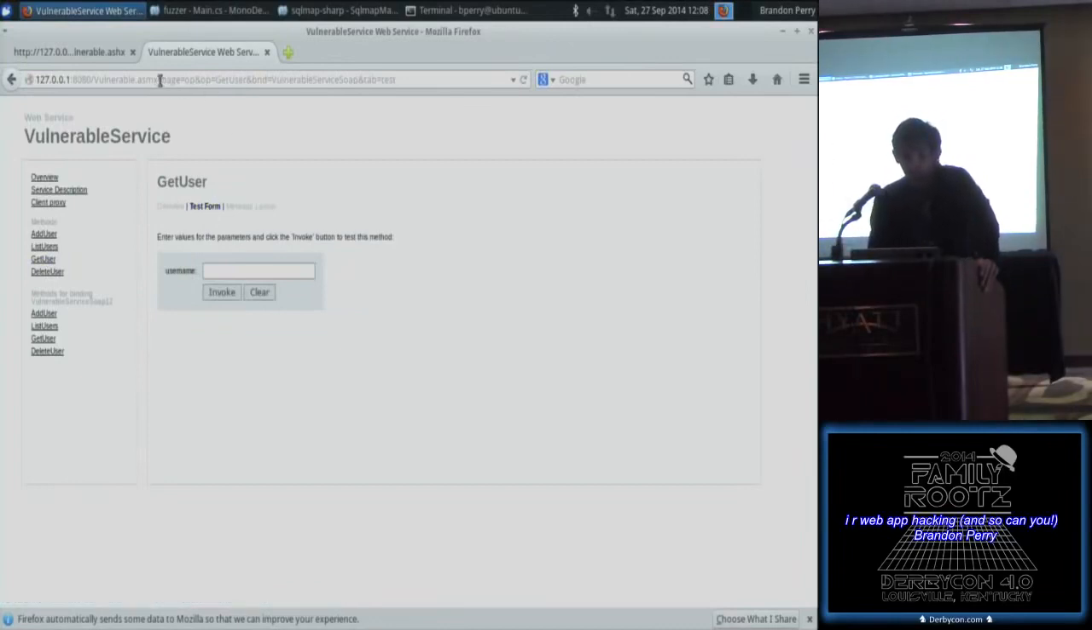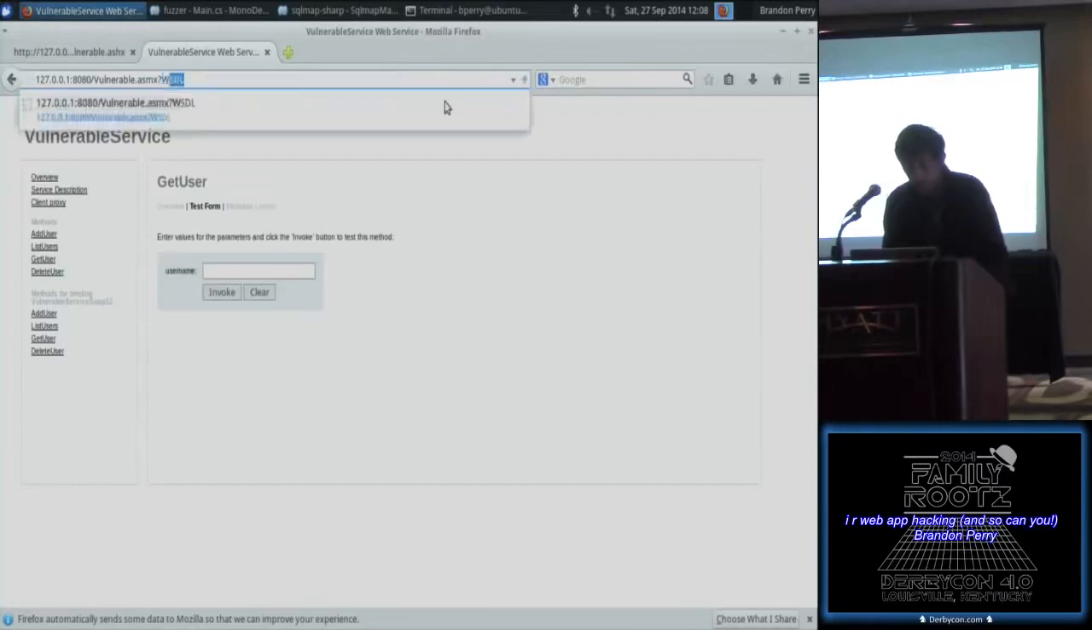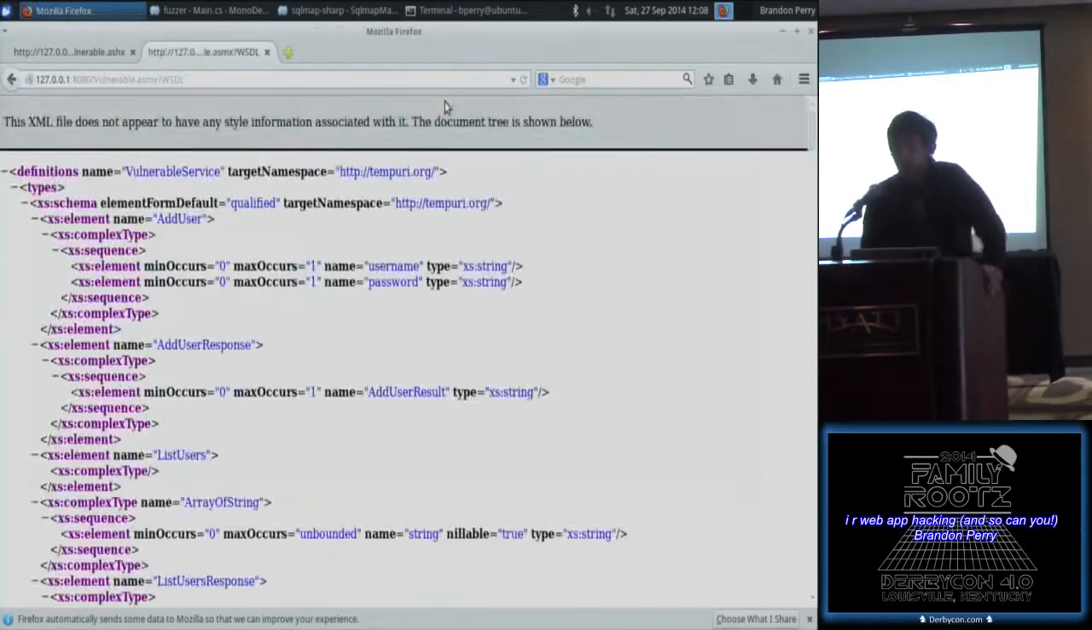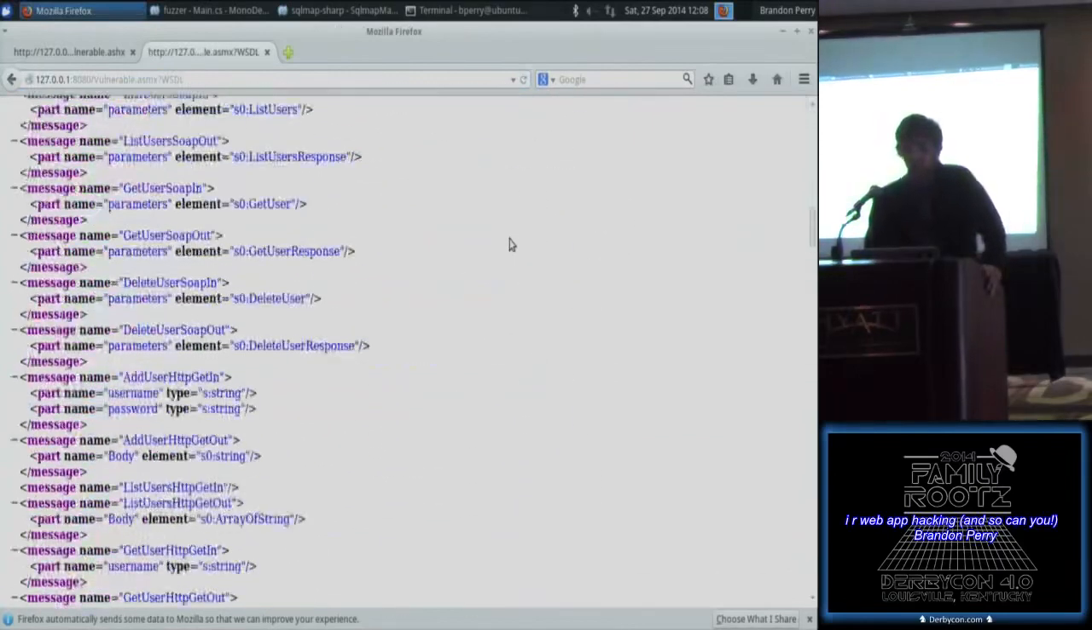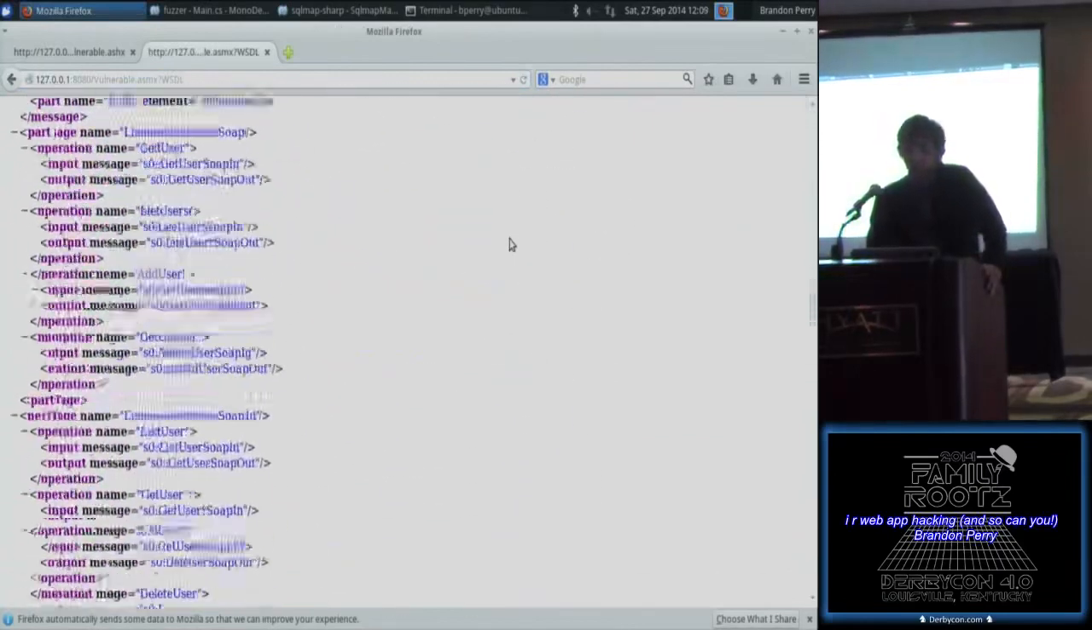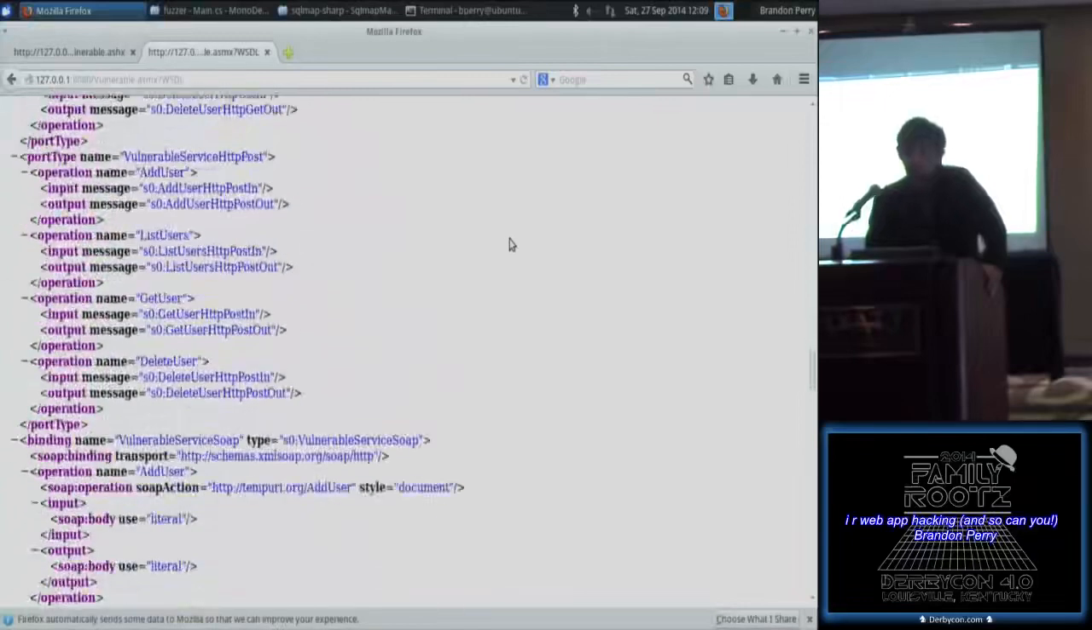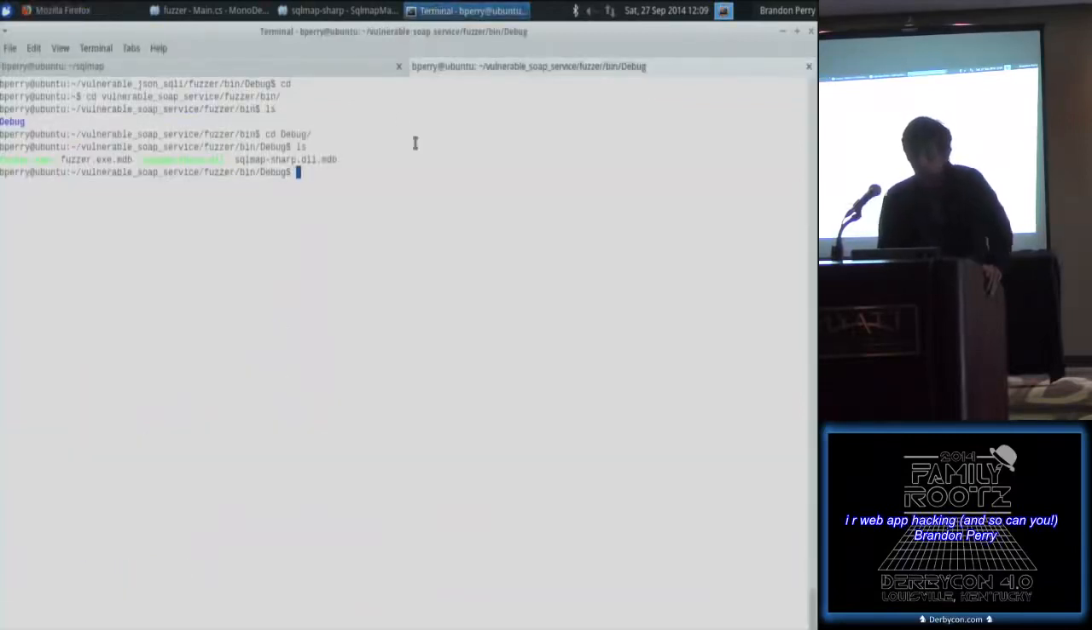If you append WSDL to the end of these endpoints, you get the XML definition that defines all of the methods that are available. These are all of the parameters that are required, and the ports. A port is a fancy SOAP term for just a different way of accessing that endpoint. This is well-defined XML, so you should be able to fuzz this with no issues. And that's what we're going to do.